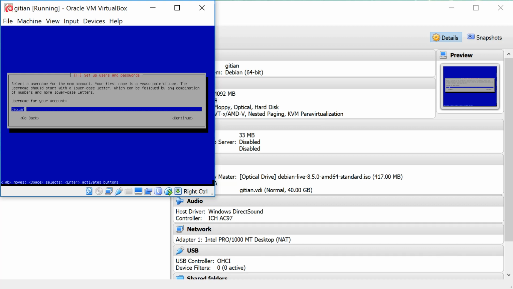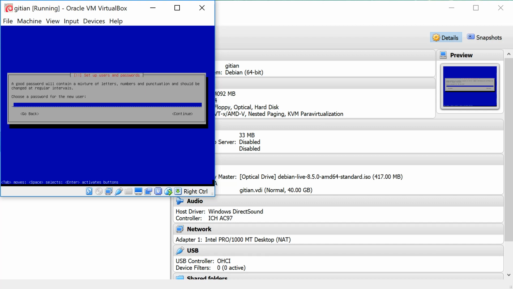And now the username for the account. If I were you, I would name it Debian, and the reason being, I'm not sure if Gitian Builder has changed since the last time I've used it, but it used to be so that if your user was not named Debian, it would not work. So I would once again be on the safe side, call the user Debian, and continue. Make a password. You also need to remember this one. I'll just call it Debian password. Make sure I typed that in right.